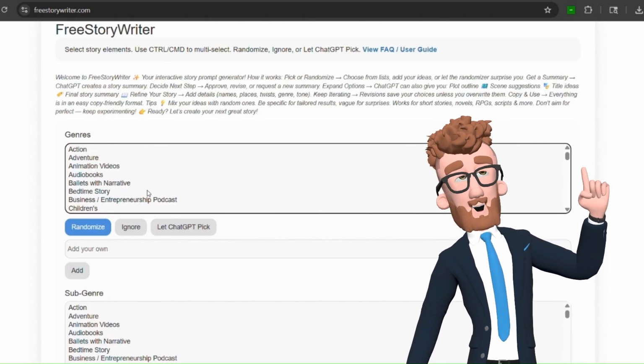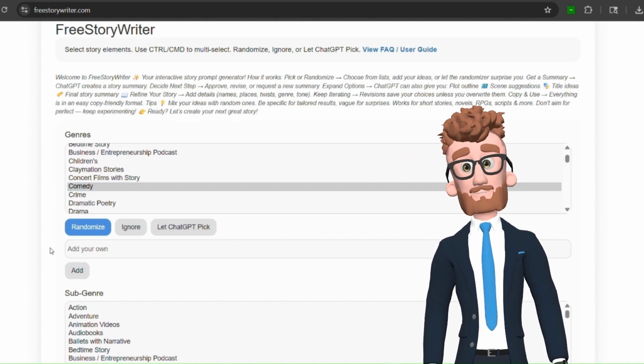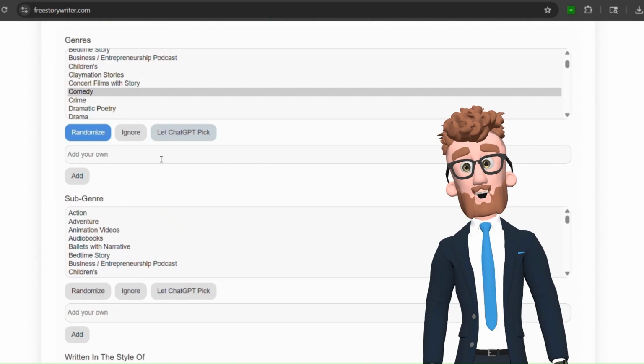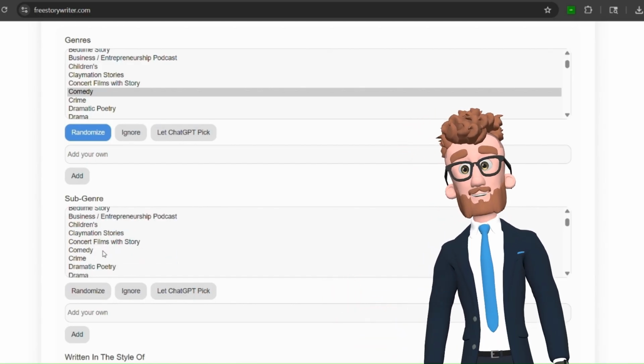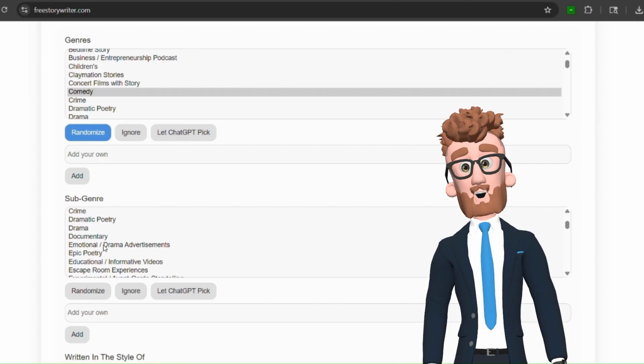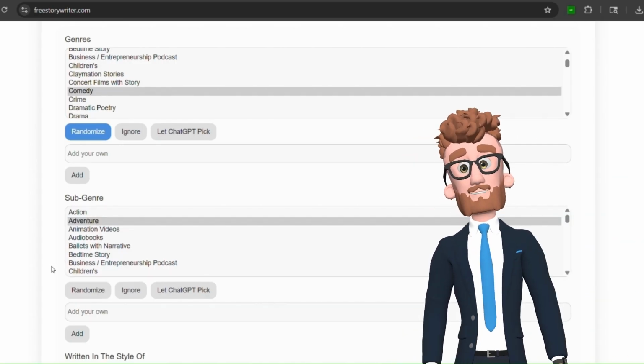Let's choose a single main genre. For this tutorial, we'll go with comedy. Next, we'll add a little bit of style with our subgenre. This feature lets the app know that although comedy is your main genre, you would also like to add elements of another genre as well. Let's go with adventure.